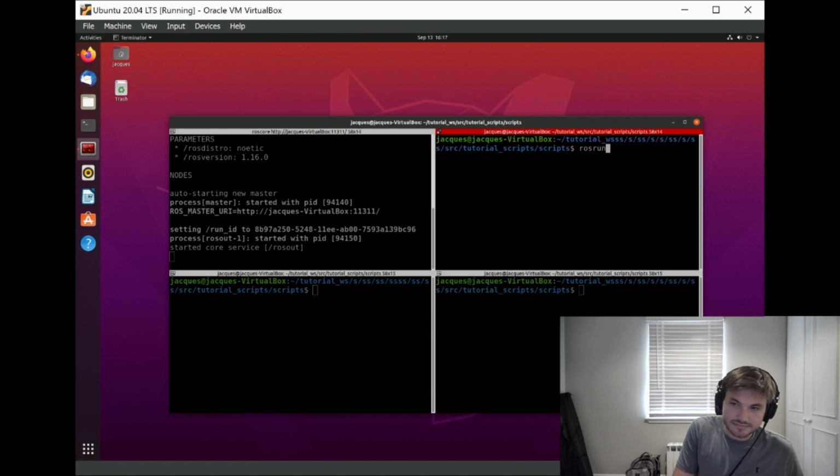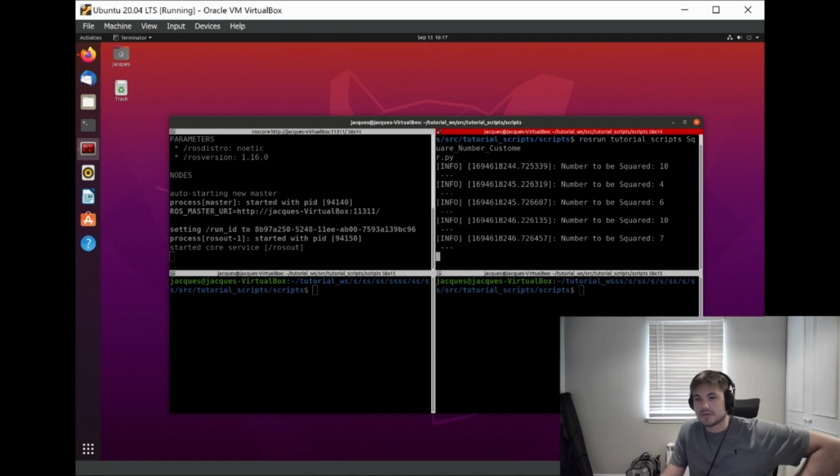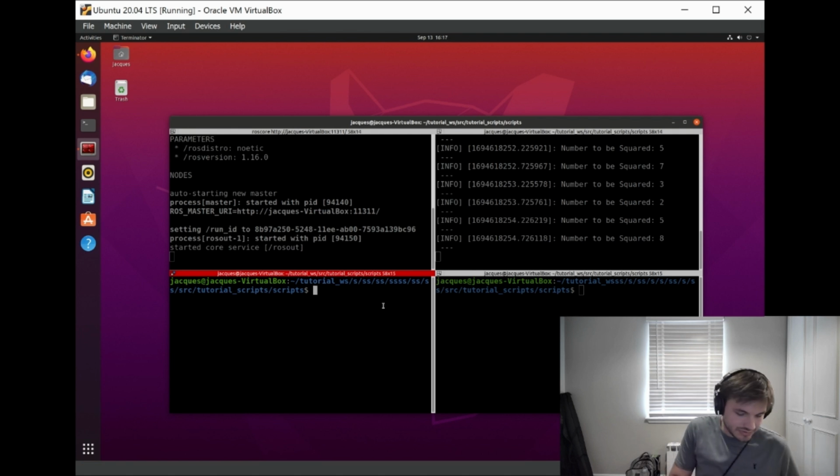ROS run tutorial scripts, square number customer. There you go. So here we see, at a rate of 2 hertz, we're getting random numbers to be squared. In this one, ROS run tutorial scripts, square number factory.